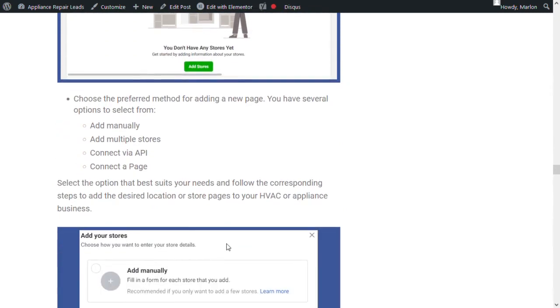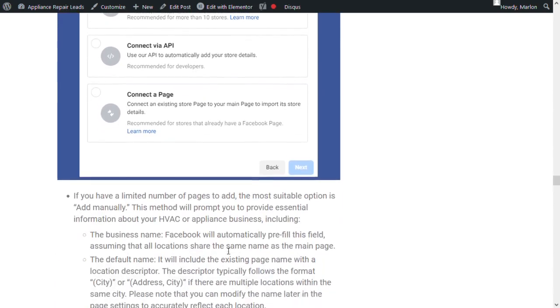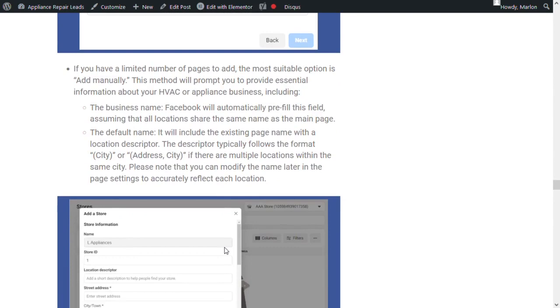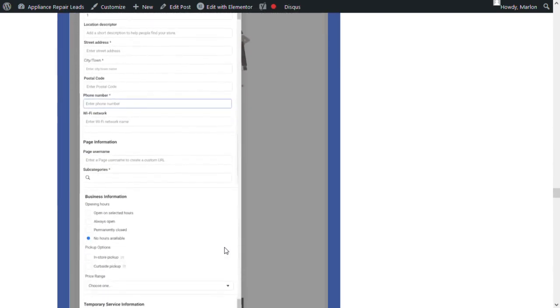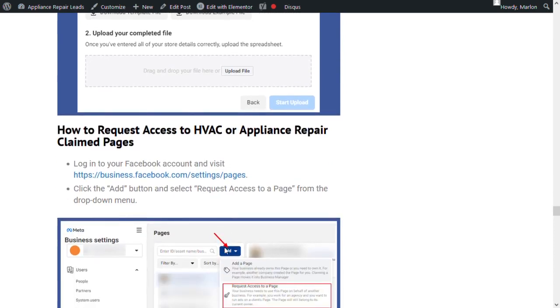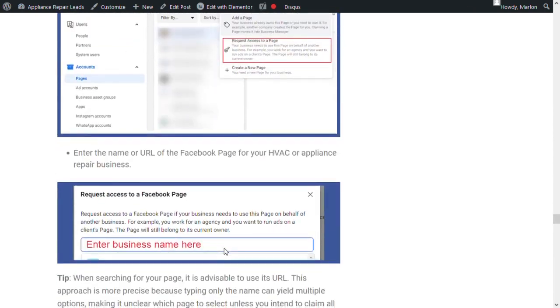Managing your Facebook business page, overview and tips. Managing your Facebook business page effectively is crucial for success. We offer an overview of page management and share some valuable tips to help you make the most out of your page's potential. The conclusion. To wrap things up, our blog post concludes with a concise summary of all the key points discussed, reinforcing the importance of a well-optimized Facebook business page for HVAC and appliance repair businesses.